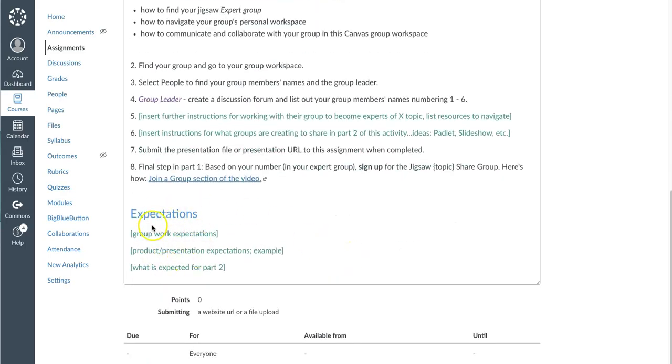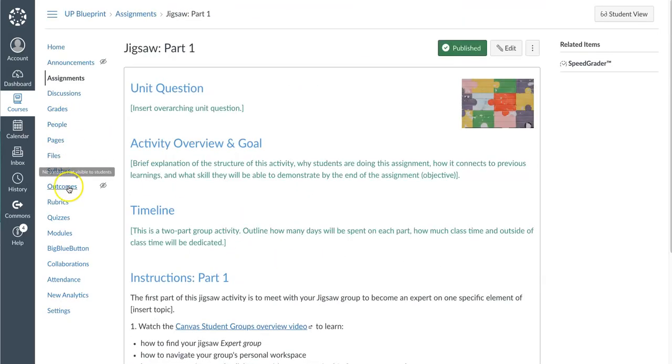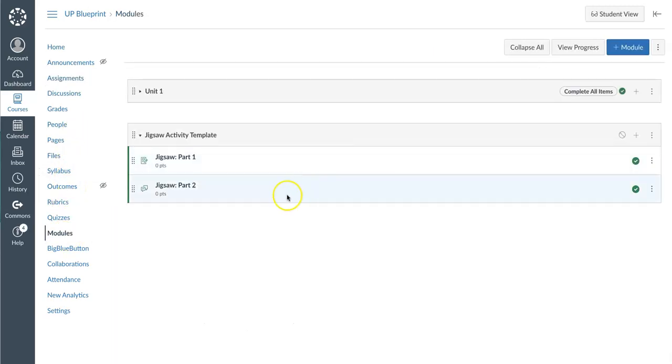The last section of this assignment is to work out expectations, so students are very clear on how they should work with group mates, what the presentation example or expectations are, as well as what is going to happen in part 2. So that is the very first part 1 of the Jigsaw. And again, I'm going to share this with you so you have it all there for you to really plug and play.